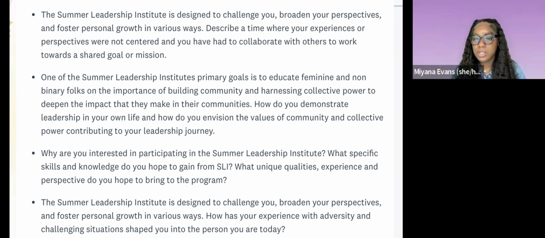One of the Summer Leadership Institute's primary goals is to educate feminine and non-binary folks on the importance of building community and harnessing collective power to deepen the impact they like to make in their communities. How do you demonstrate leadership in your own life? And how do you envision the values of community and collective power contributing to your leadership journey?